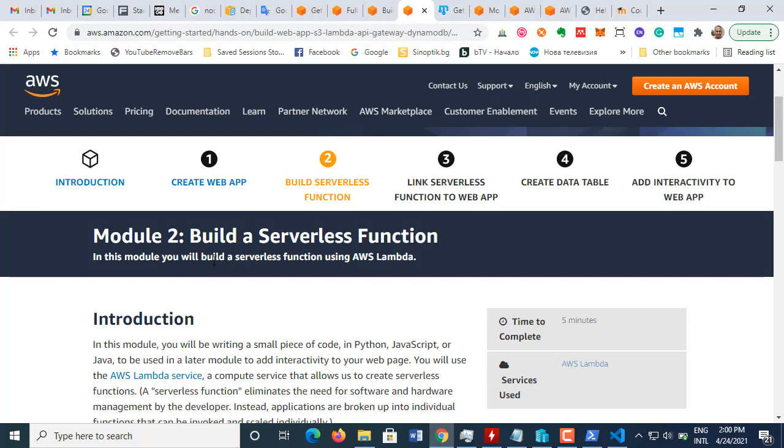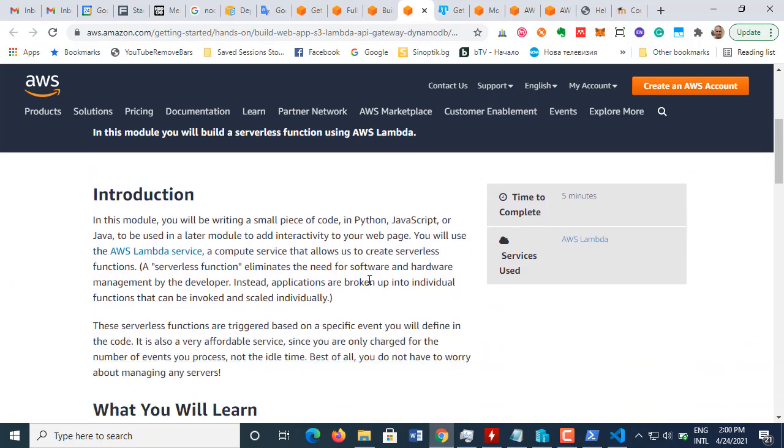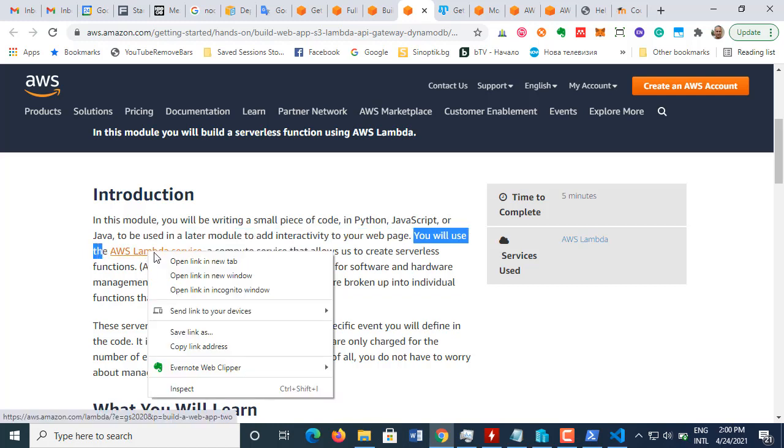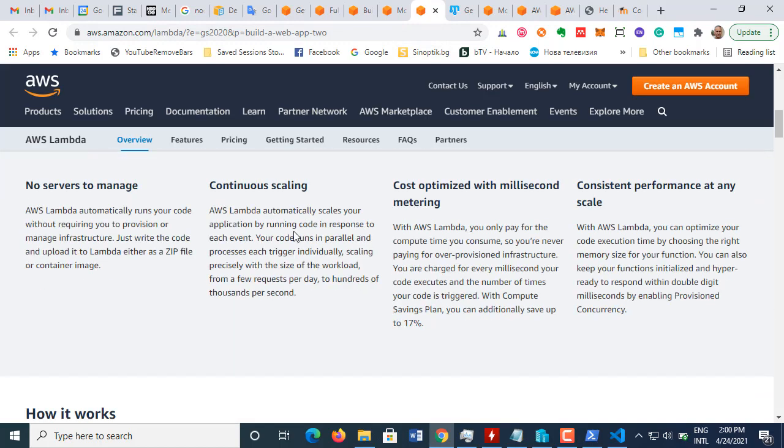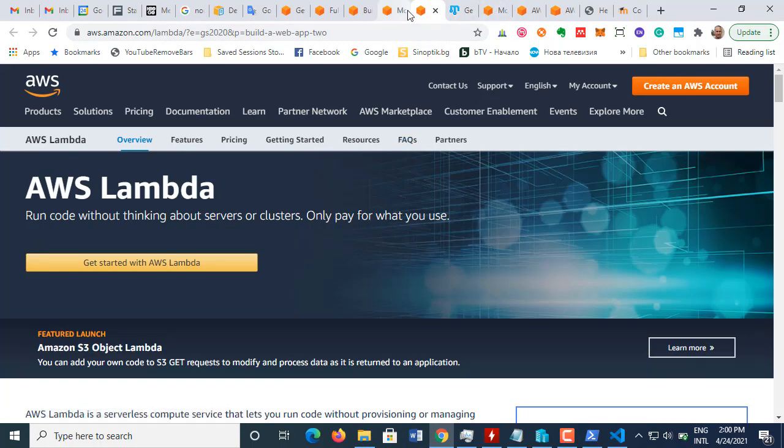In this module, you will build a serverless function using Amazon Web Services Lambda. Introduction. In this module, you will be writing a small piece of code in Python, JavaScript, or Java. That's up to us, to be used in a later module to add interactivity to your web page. You will use the Amazon Web Services Lambda service. I'm gonna open this, it gives us the explanation of what the Lambda service is. I'm not gonna read it right now.